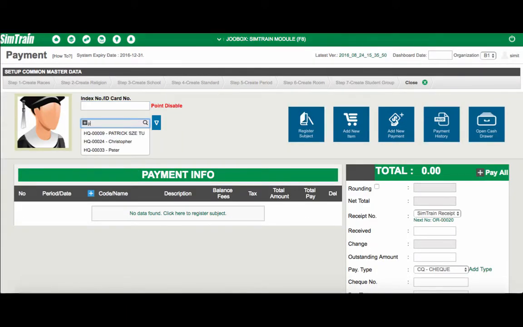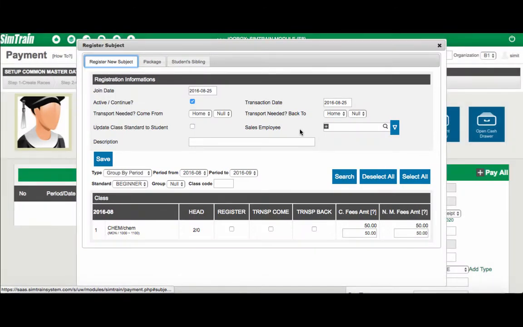You have to select the student's name. And if you notice, when you register the student with class, there are a few checkboxes next to register checkbox. If the student requires to be picked up and dropped to, just tick the boxes. And also here you have to select where the transport will be picking up the student from and drop to, and then save.